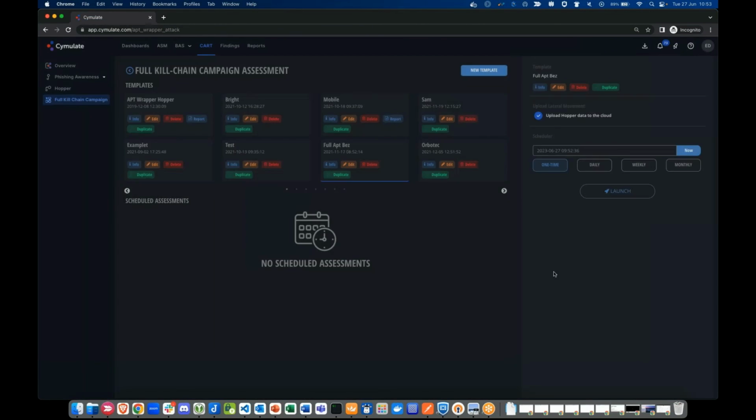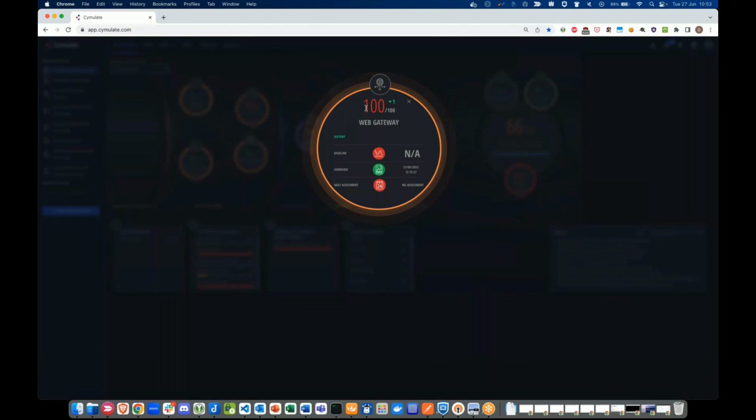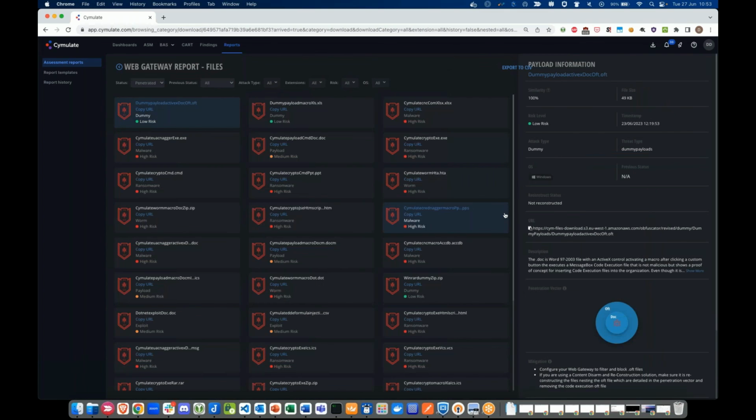So let me change environment here and just show you what the result of this kind of attack could be. One of the things that we did, maybe start with web gateway, is web gateway testing. So as you can see here, I have a score of 100, of course, because the lab has no web gateway. So there's nothing in between. There's no firewall or whatever. That means if I go to the report, Cymulate did a test and everything worked. Well, we only did file tests in this case, and you can see that 47 files were successfully downloaded.